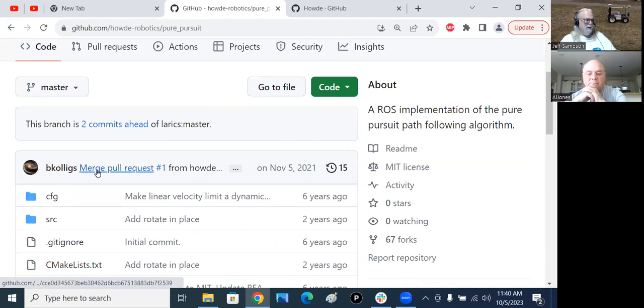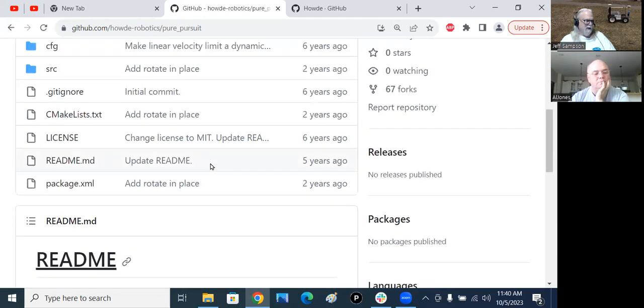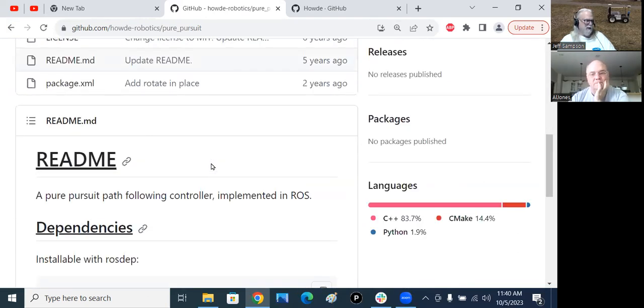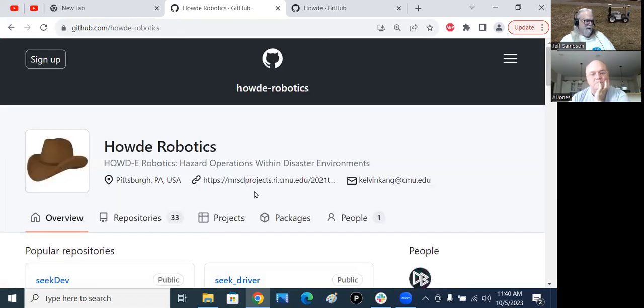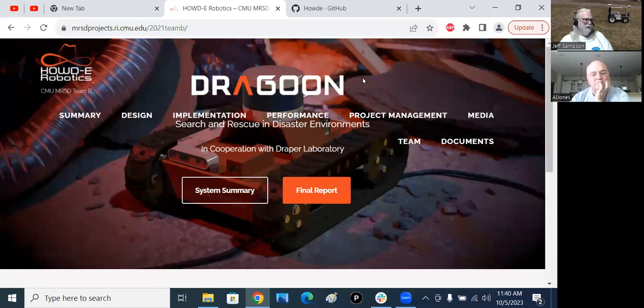This is just somebody else that has submitted a pull request. So it doesn't tell you who actually did this or who owns it. It could be down in the README. They might put their information there. Let's back up to the top page again. So somebody named Kelvin Kang at CMU EDU is the one that was maintaining this. So here you go, click on their web page. It was their Dragoon robot project. I didn't look at it hard enough to know. It says in cooperation with the Draper Laboratory.